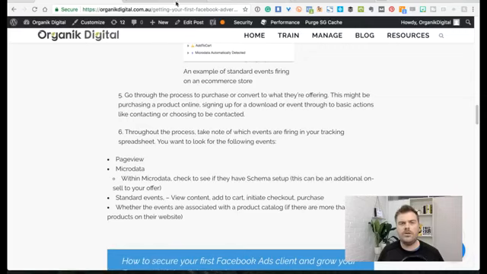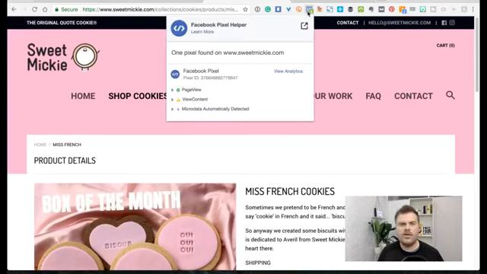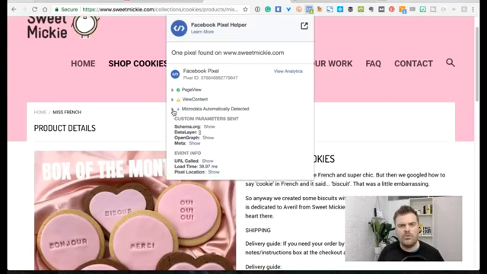I'm actually going to jump on. Maybe if this website hasn't loaded yet, let's jump on Sweet Mickey. This is a website. They were actually on Shark Tank Australia last year, I think, and so I was having a look at their website here. So I'm on one of their product pages here, and hence why it's got the view content event that's fired. So I've actually gone and viewed a product, but it's got this other little bit down here with a lightning bolt that's called micro data automatically detected.